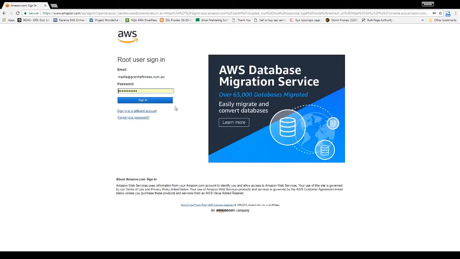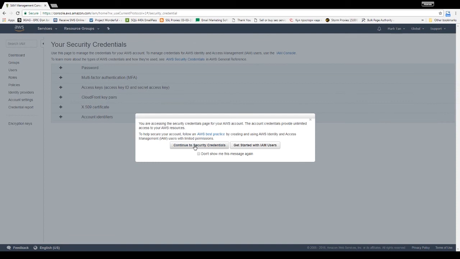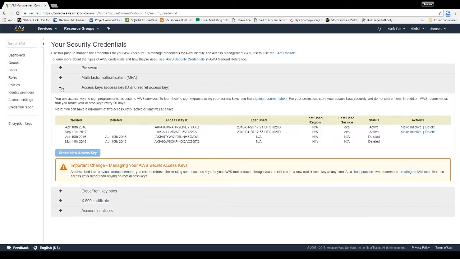If you are not already logged into Amazon Web Services, AWS, login. Click plus Access Keys, Access Key ID and Secret Access Key. Click Create New Access Key. Amazon allows you to have up to 2 active access keys at a time. If the button Create New Access Key is inactive, please delete one of your older keys, so you can create a new one. Click Show Access Key.